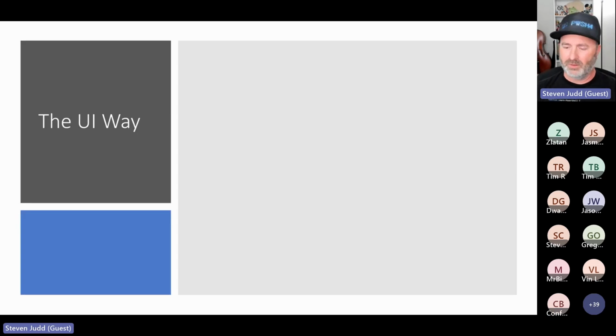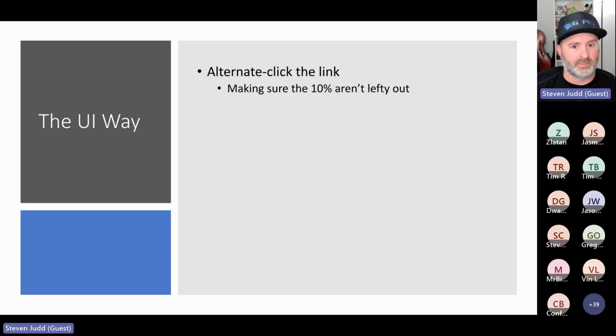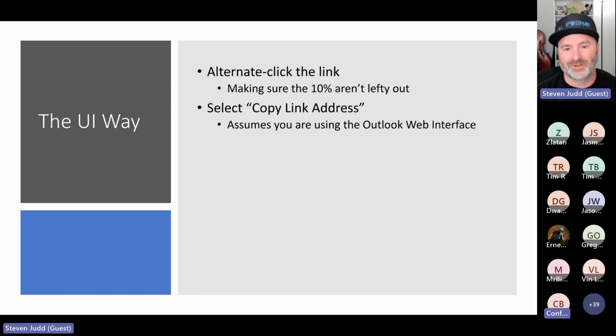For those people who are not keen on PowerShell and don't want to do things the console way, there's the UI way. So you alternate click the link. It is alternate clicking because we have to make sure that the 10% aren't left out, right? Oh, yes. You're welcome. So you select copy link address after you alternate click.